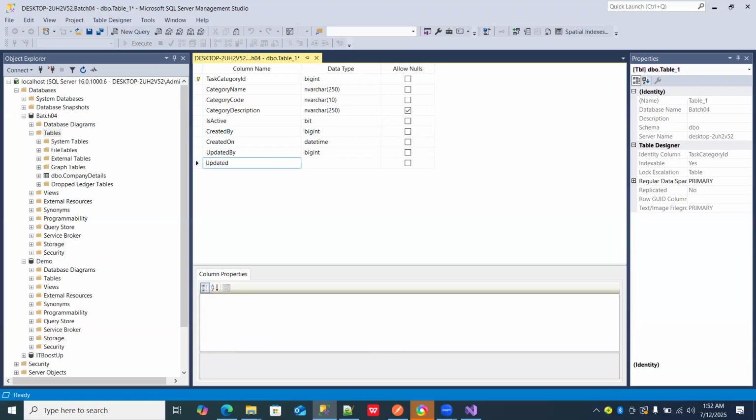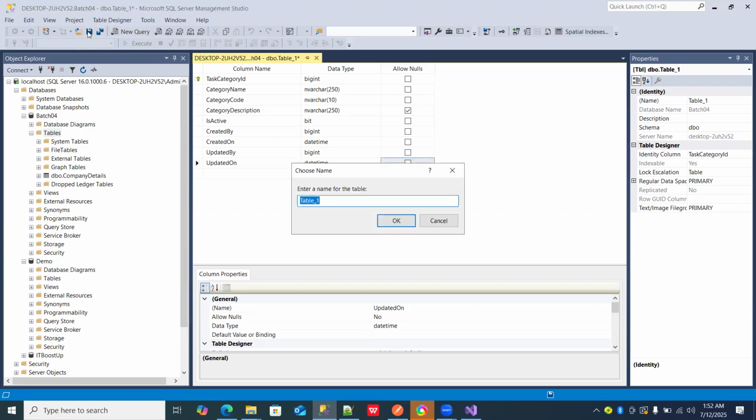And the last one is the updated on. Okay. So this is the entity we are making, where we are capturing the task related information: task category ID, category name, category code, category description, is active, created on, created by, updated on. Okay. And you can save this table called task category. Save.